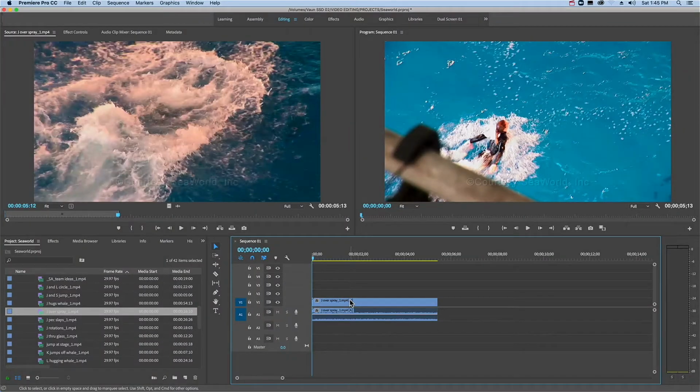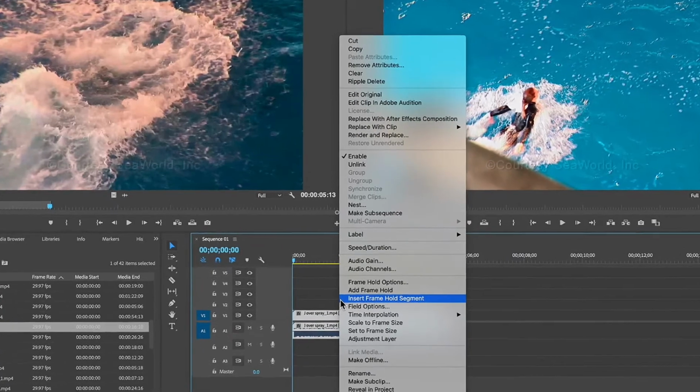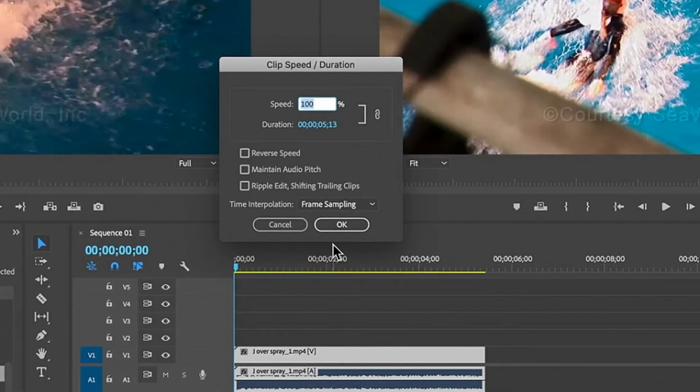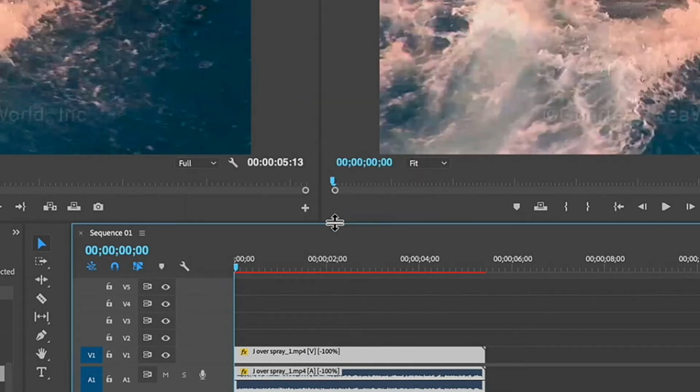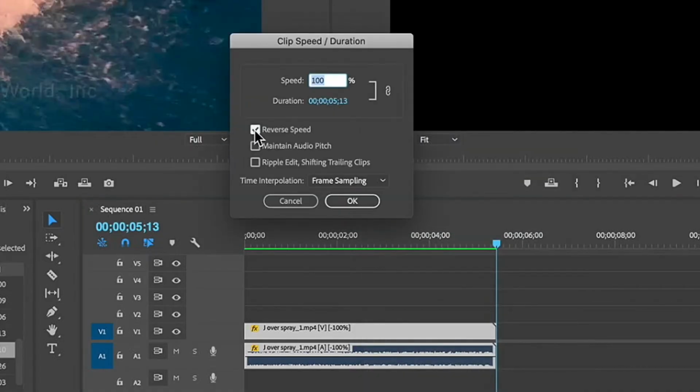And then to make it go backwards, it's simply a matter of right-clicking and going up to Speed/Duration. This window opens up, and there's a box that I can check for reverse speed. And there we go, running in reverse. We can use that same Speed/Duration box. Let's uncheck reverse speed. We can use this box to create fast motion or slow motion.